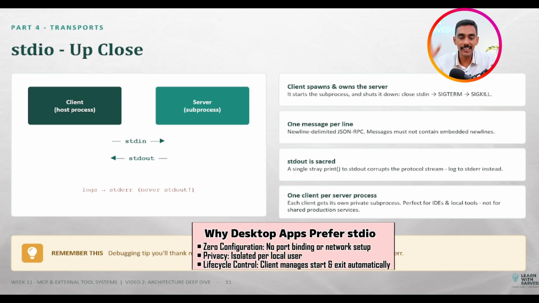STDIO is fast, simple, local. Remember, print breaks everything. Right? So if I can't print, how will I debug my STDIO server? This is one fantastic question that is always asked by the students. If I can't even use a print statement, right?